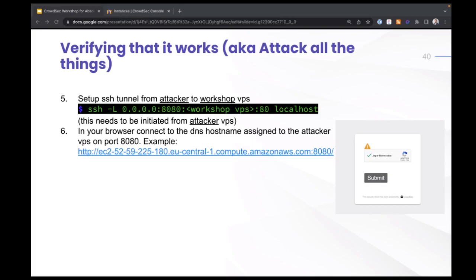Just to make sure, I'm on the Kali machine, so the hacker machine, and I'm going to type the ssh -L and the IP, as given on your presentation right now. Okay. Yeah. Good.